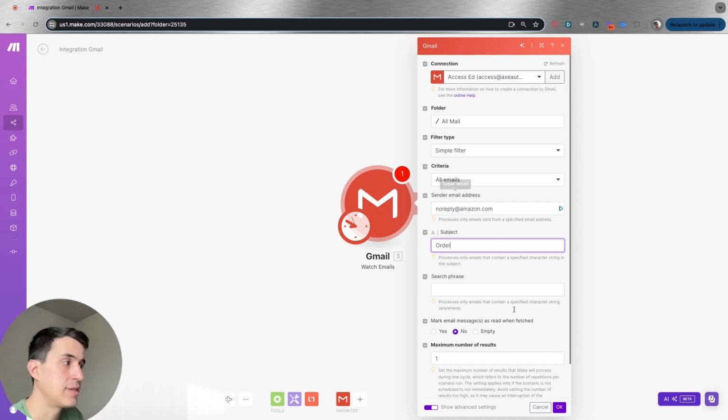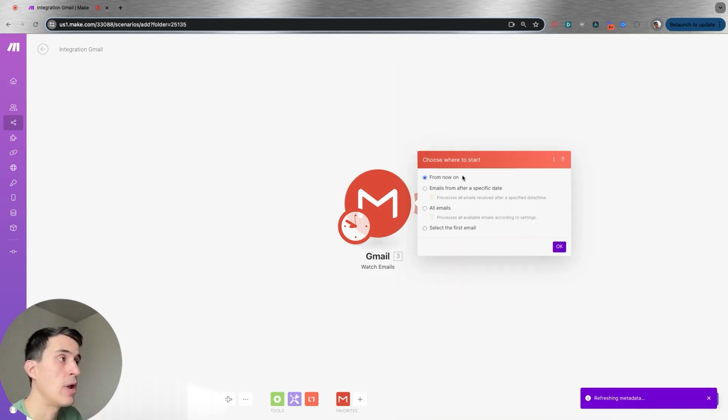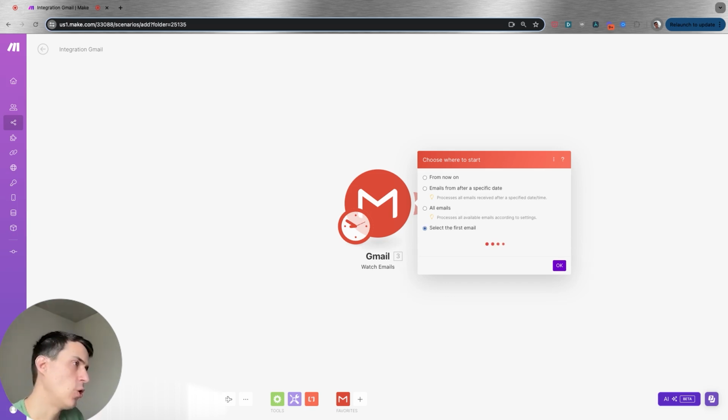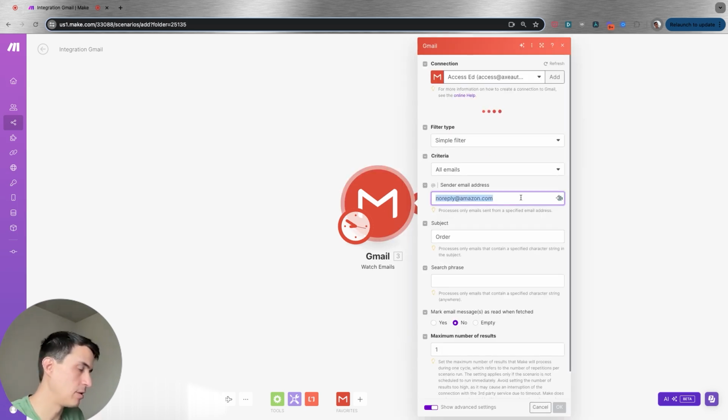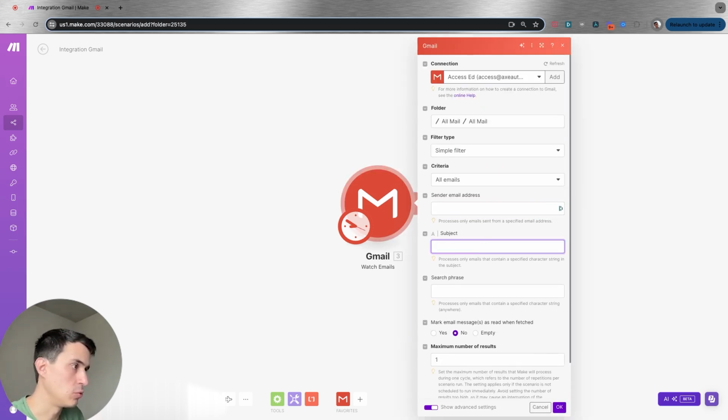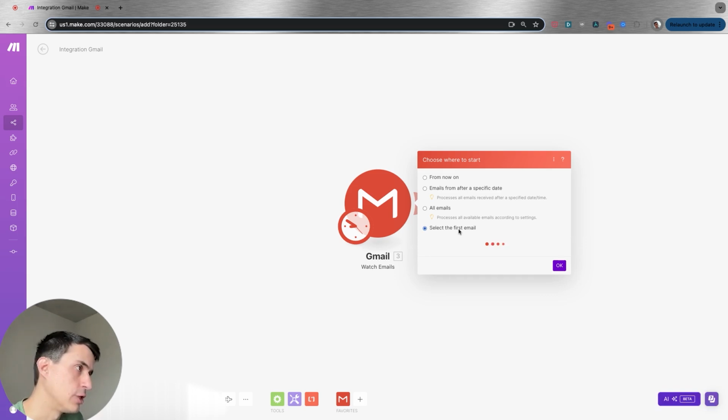And that's it. That's how you set up the email, and you can select from now on emails from after a specific date, all emails, or you can manually select the first email. Okay, I don't have any emails coming from Amazon, but let me remove this one so I can show you that I can select the first email.